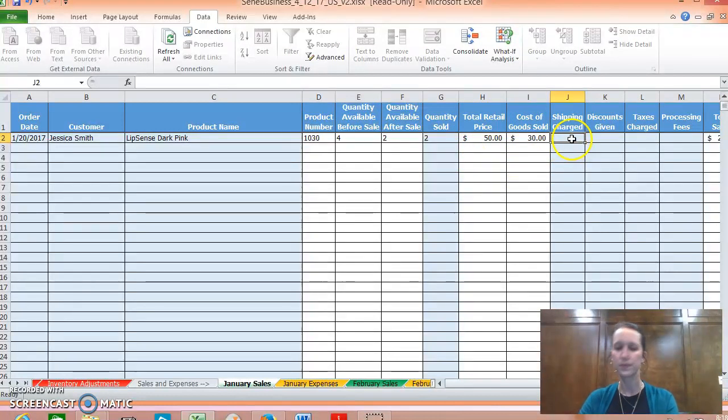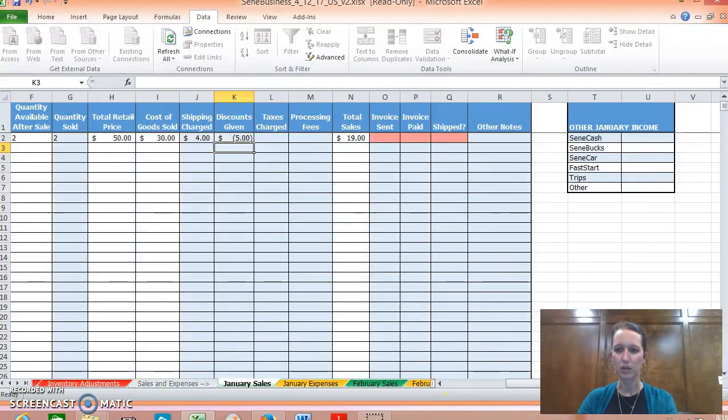It calculates the total price for those 2 as well as your total cost of those 2 goods. We're going to put in $4 for shipping, and let's say I gave her a $5 discount. And I'm not going to put in any taxes or processing fees. These columns here, the invoice sent, the invoice paid, and shipped, these are not required to fill out, but they turn red if you don't select them.